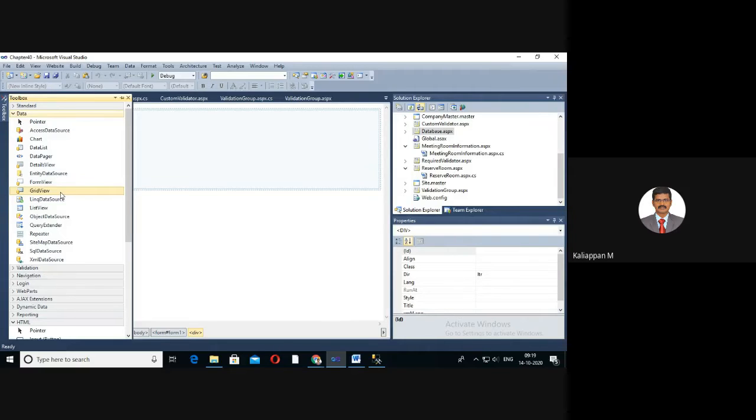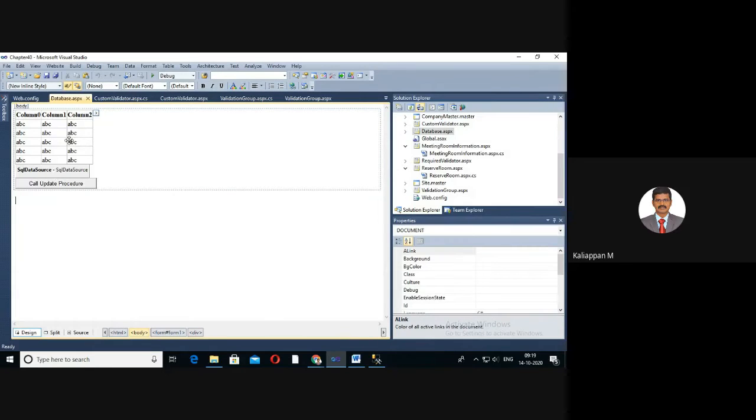So already we have created a data source. The data source name is SQL data source, which is included in our web.config file. Here I have dragged and dropped the GridView control onto this web page. So this is a web page.